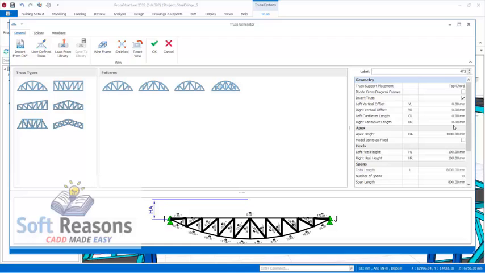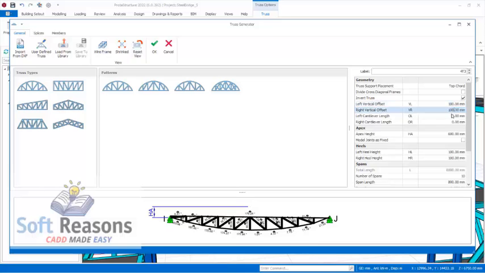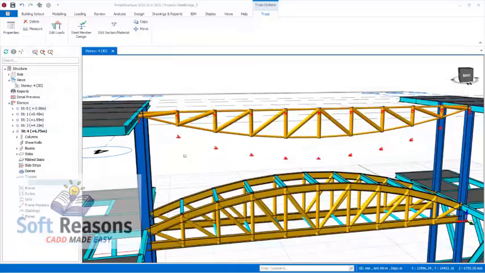So select this again, come over to where you have the apex. Instead of that, let's use 600 right here. This will be fine. And then for the offset, we need to look at left vertical offset and right vertical offset. Let's have that to be 100 at first, and then 100 right here. Okay, let's click on OK to check that.